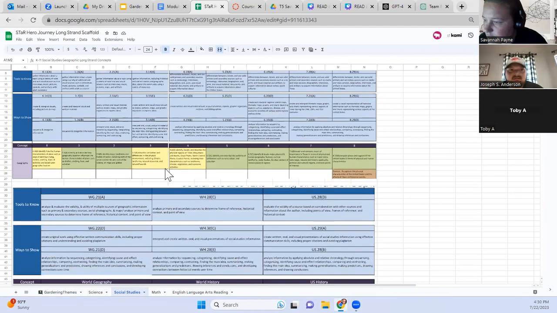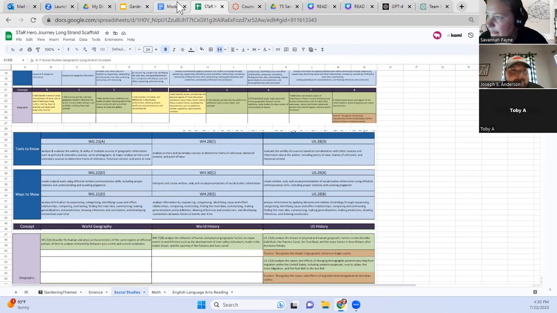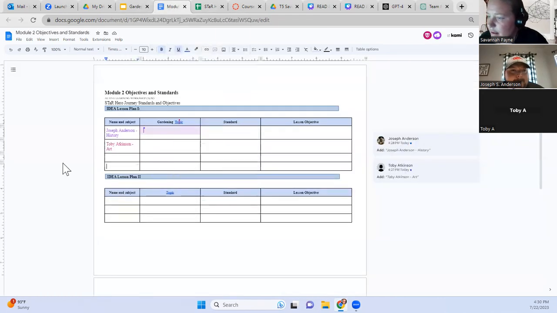I think it was 7 point. Let me see. I think I have it pulled up here. Whatever TEKS you chose, go ahead and paste it into the box that says standard. Yes, ma'am.